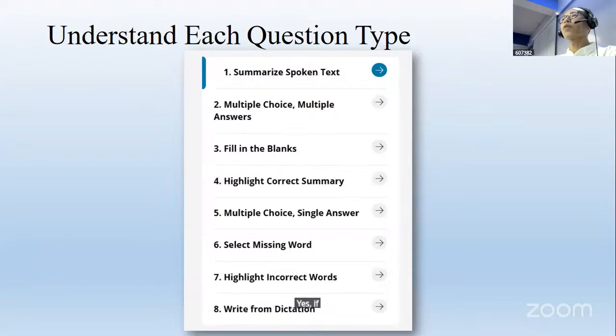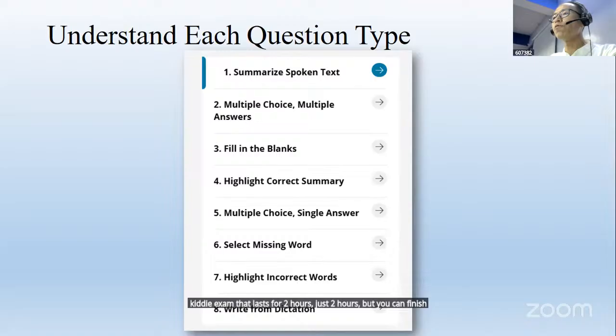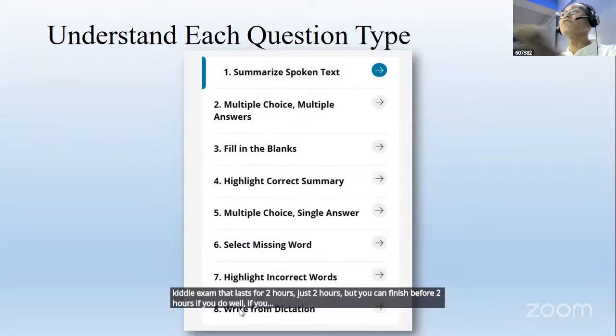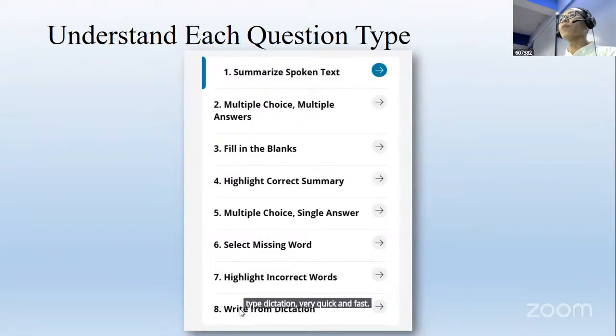If you do have any questions from the listening, I will be so thankful. And the PTE exam lasts for 2 hours, just 2 hours, but you can finish before 2 hours. If you do well, if you type dictation very quick and fast, then you don't have to worry much about this one, right? You can do very well. I can tell you the truth. That's the point.